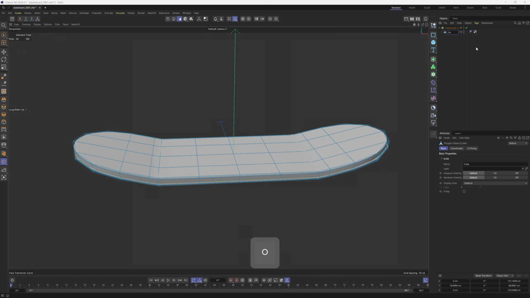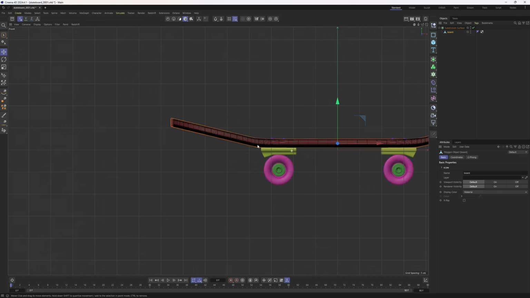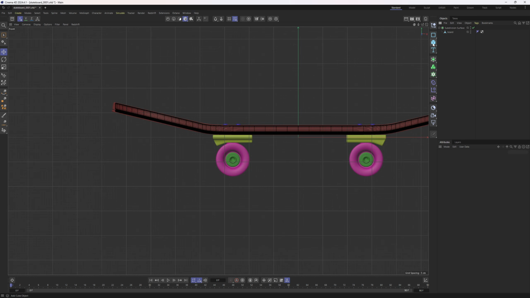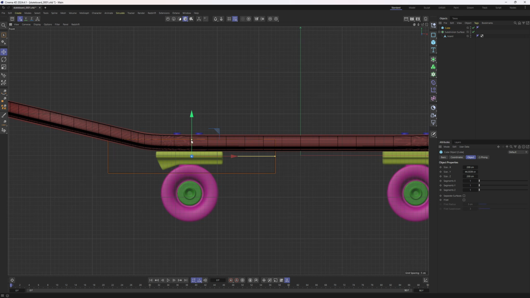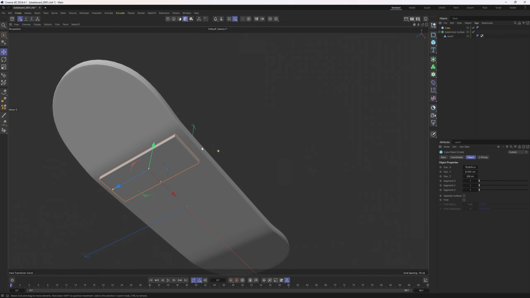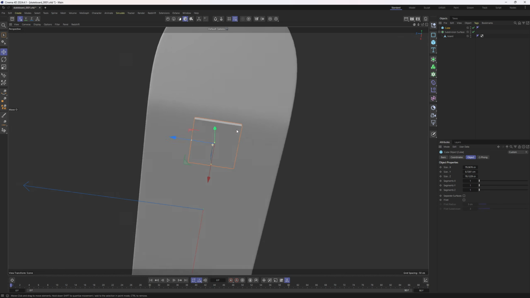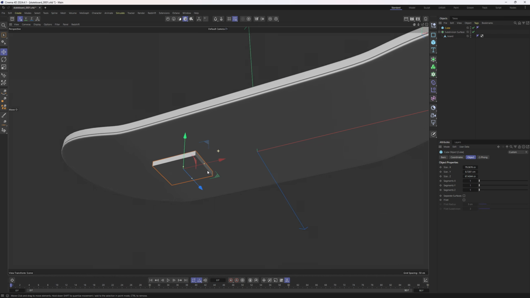I'm going to call this board. Our next goal is to model these yellow parts. So let's add in a cube. I will move it over here and adjust the size of this cube. Now let's go to the 3D view. That seems fine. Now I will make it editable.